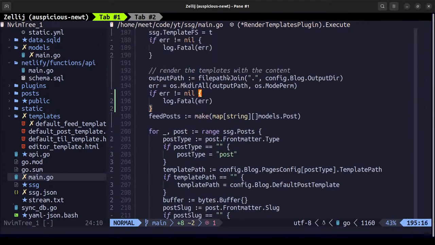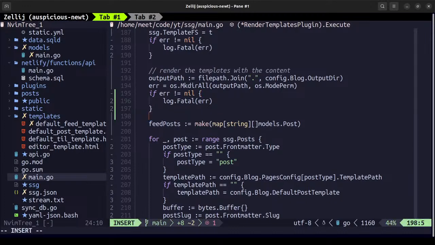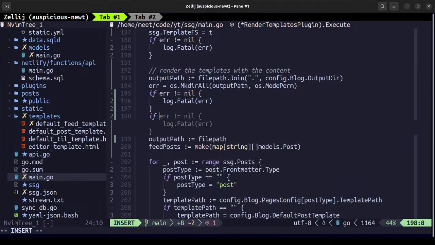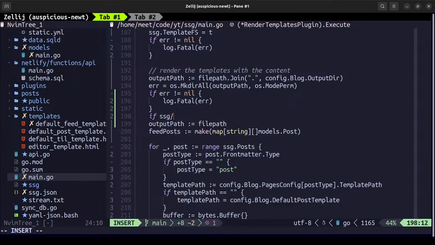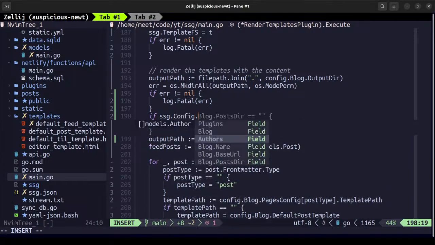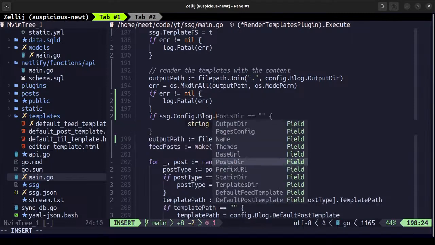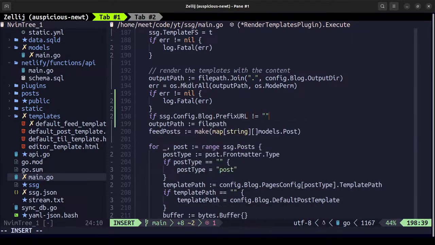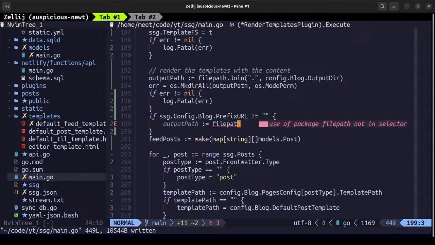So instead of doing it here, we can say the output path now is, so if and only if the SSG dot config dot log dot prefix URL is not empty, then we need to do a few things, which is to update this in the prefix URL. I think that should be enough.